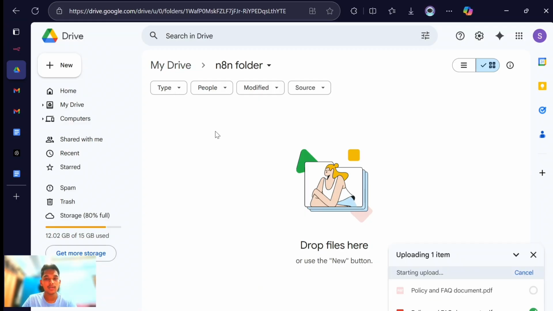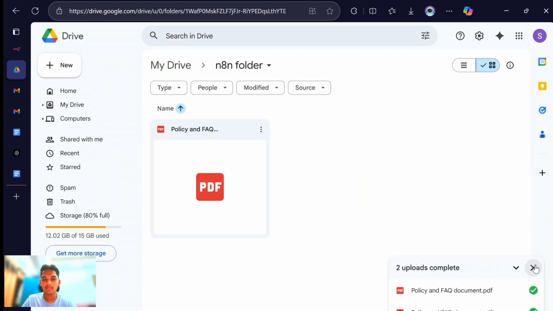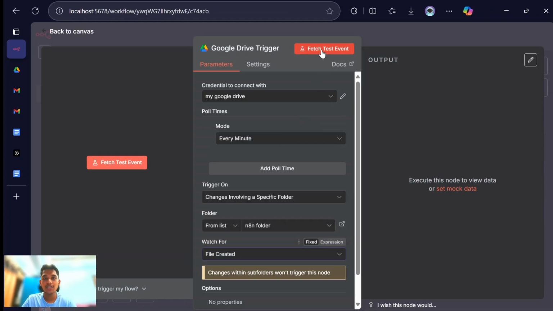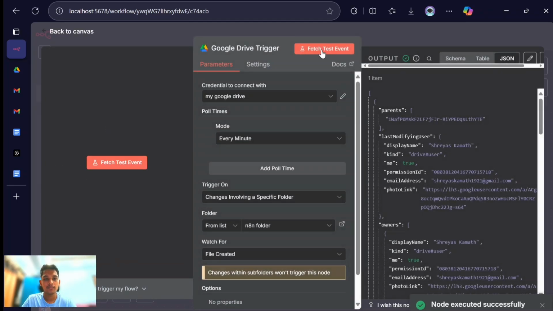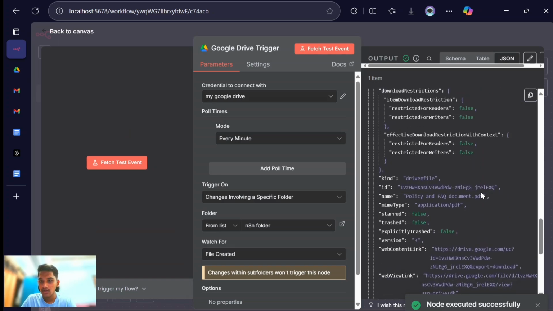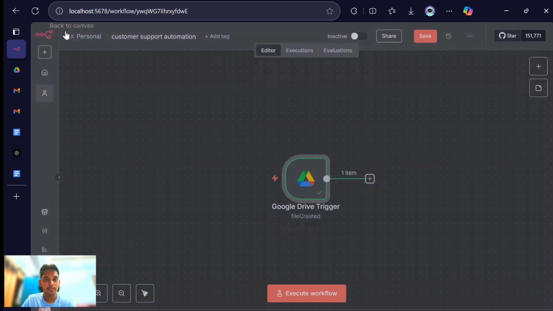This is my document. It was already uploaded. Now I click on fetch test event. Okay, let's see if it got the right folder file, the police certificate document. As you can see, the same exact name, right? So we are good to go.